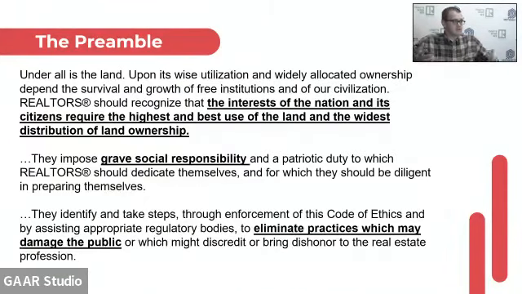So I'm going to include a couple excerpts here, and we're going to go through some of the preamble that I believe are relevant to the conversation we're having right now. Let's start right in the opening paragraph. You know, under all is the land is what it starts with. And it says, the interest of the nation and its citizens require the highest and best use and the widest distribution of land ownership. Along with, a little later, you have a grave social responsibility and a call to eliminate practices which may damage the public.